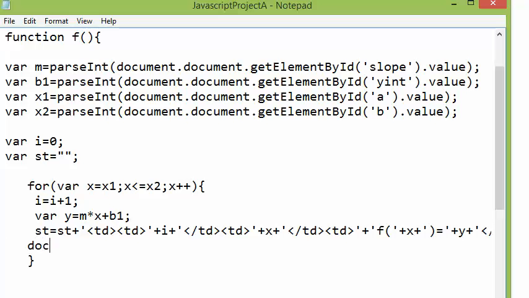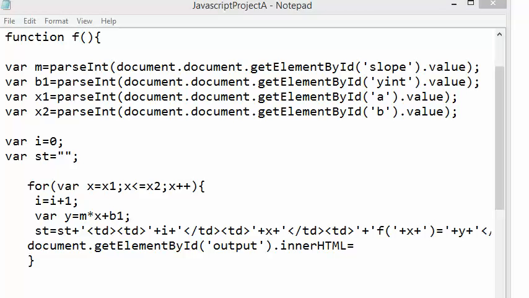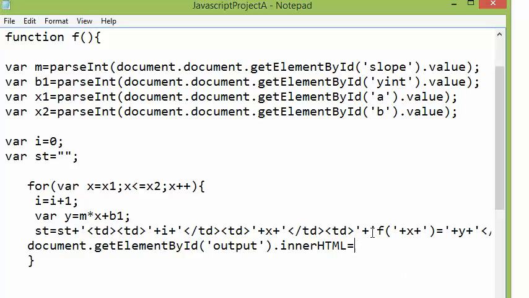Alright, document. Now, this is going to send this element by ID. This is going to end up sending this to that div tag that I made up. innerHTML equals. So this is what's going to display or be sent to that div tag. We could have done it that way, but we'll not do that.